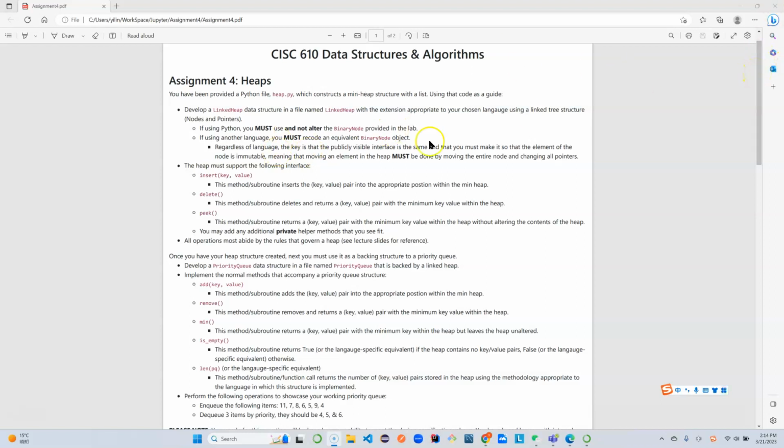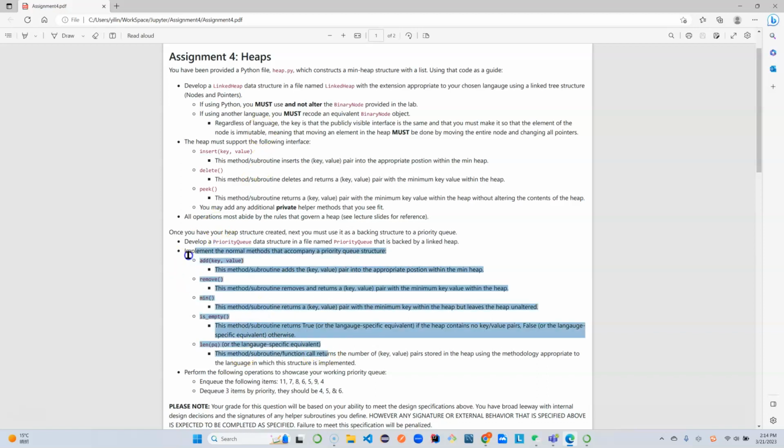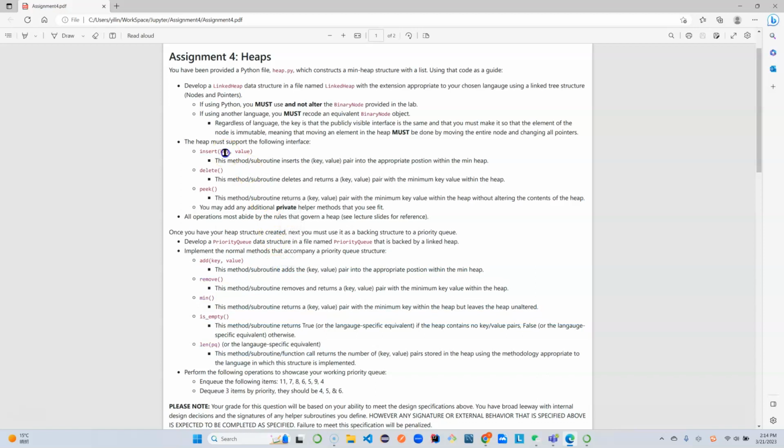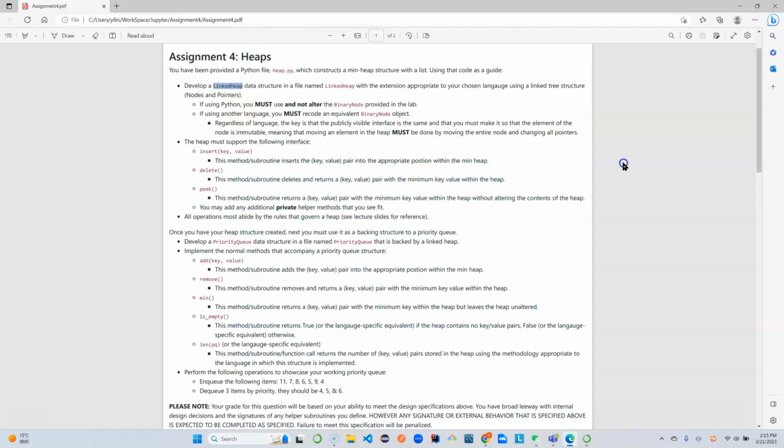So basically, we are asked to create a linked heap, implement these three methods, and based on that, we need to create a priority queue using that linked heap structure we just created, and implement these 5 methods for that priority queue. So basically, we will need all these 8 methods in that linked heap.